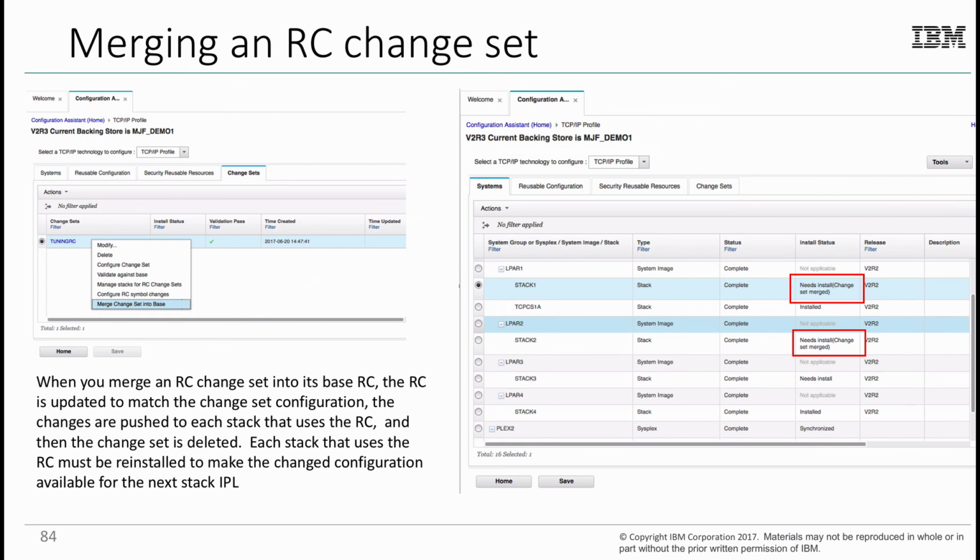The next step after you've installed it, if this is meant to be a permanent change, for example you're adding a port for a new application, you wanted to get it in right away, but now you want it to be available for your next IPL, just like with stacks, you can merge a reusable configuration change set into the base. When you merge a reusable configuration change set into its base, the reusable configuration is updated to match the change set configuration, the changes are pushed to each stack that uses the reusable configuration, and the change set is deleted, because you can only have one change set per reusable configuration. Each stack that uses the reusable configuration must then be reinstalled to make the changed configuration available for the next stack IPL. You see here in this example, the 2 stacks that use that reusable configuration now have a status of needs install, change set installed.